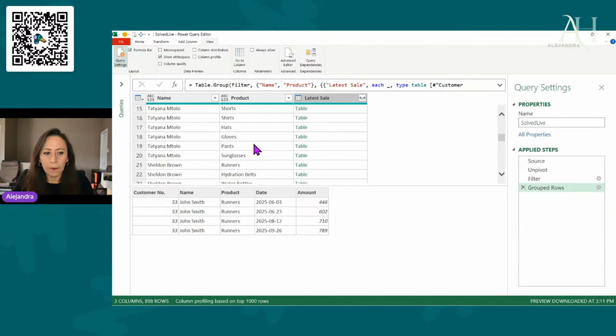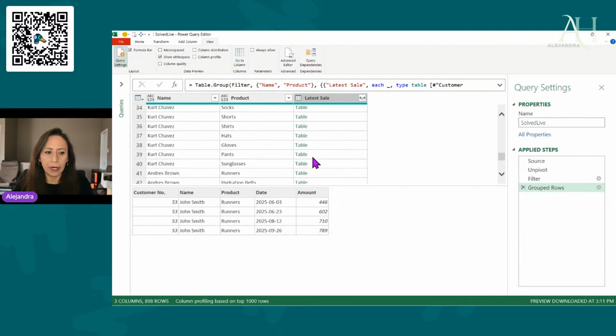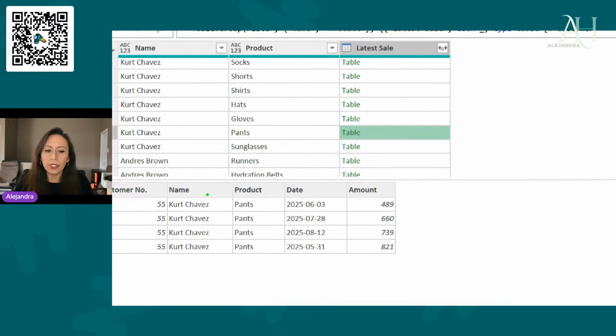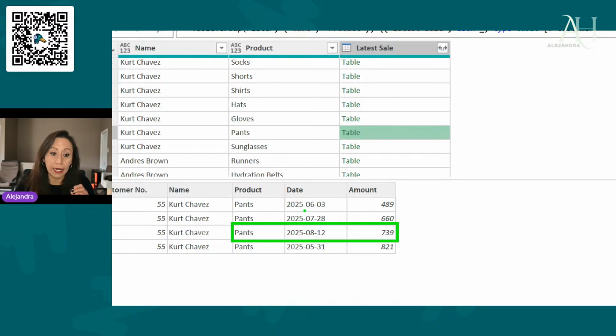But for example, I remember when I was preparing this file, I noticed that these specific sales don't align as well as the other ones. You can see in here that August 12th is the latest of these sales that I have for Cort Chavez for pants. This is the amount that I need to grab as the latest one, or as the year-to-date sale.